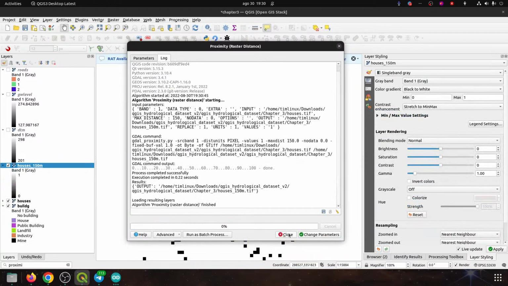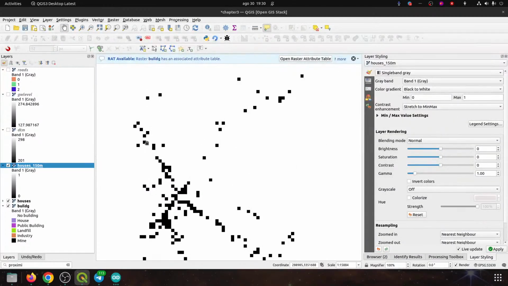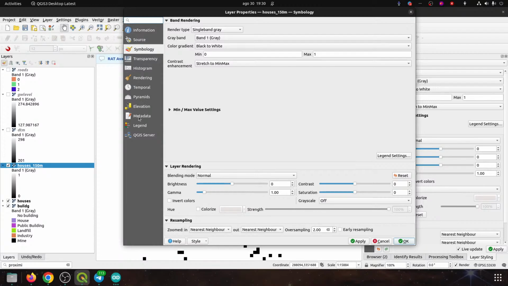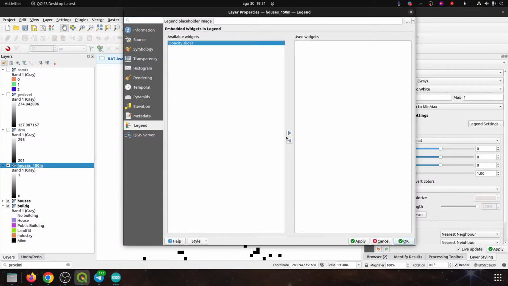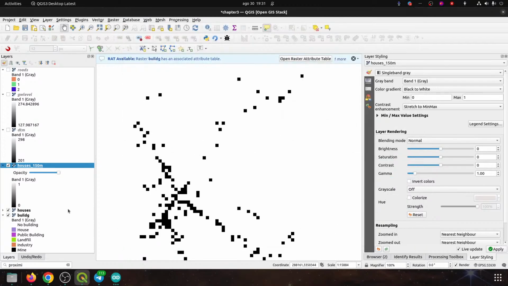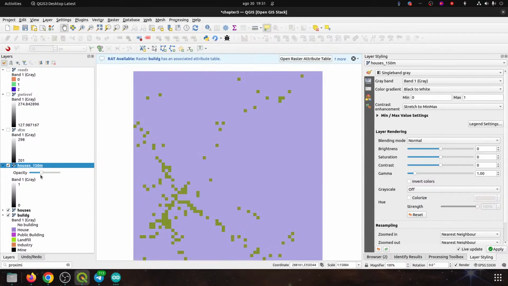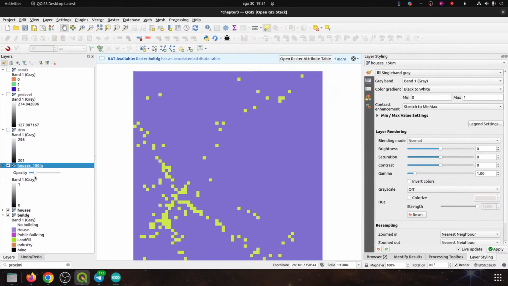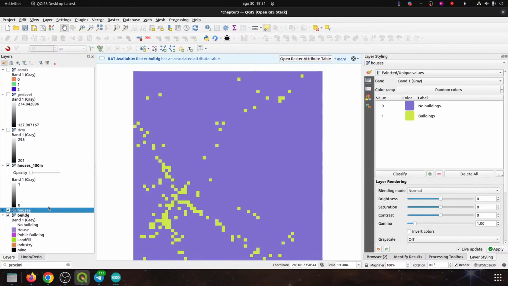And now we get a new layer. I'm just going to keep that dialog open so I don't have to do that all again if I'm not happy with the result. So here's our houses 150 meters. Now let's compare that. I'll use this little trick again of putting the transparency slider into the layer. That doesn't look any different to the houses layer, so I think I've done something wrong.